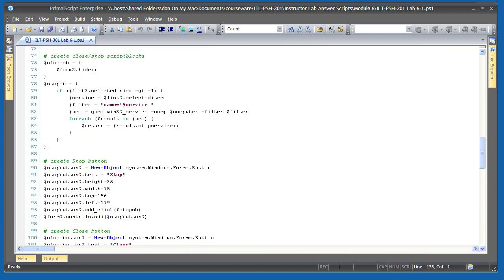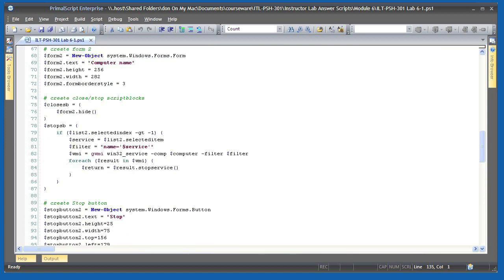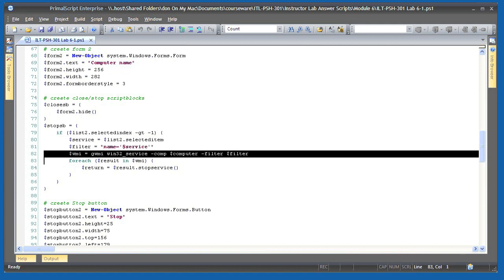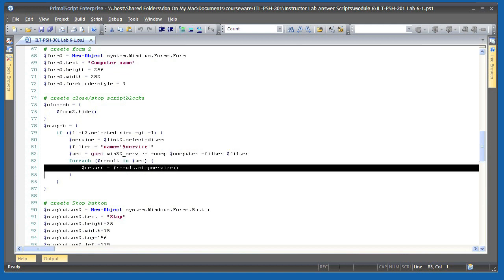Back up to what my stop button is doing. When this is clicked, I first check to see if the list box's selected index item is greater than -1. It'll be -1 if no item in the list is currently selected. If that's the case, I have nothing to do. But if it's 0 or later, then a list item is selected. The selected item property gets me the selected list item's text, and I create a filter to only get the service having that name. I then use WMI to retrieve just that service and execute its stop service method.